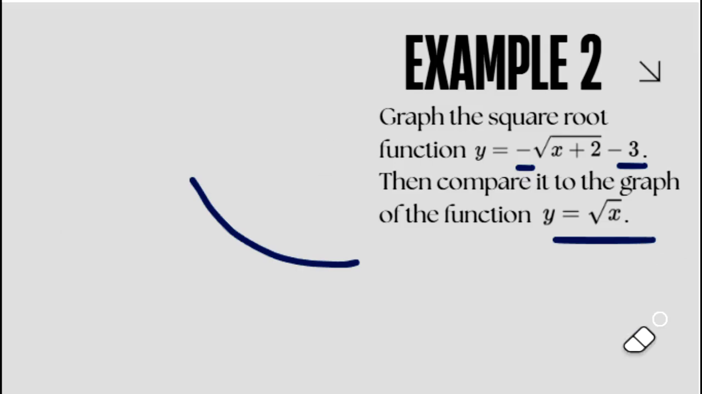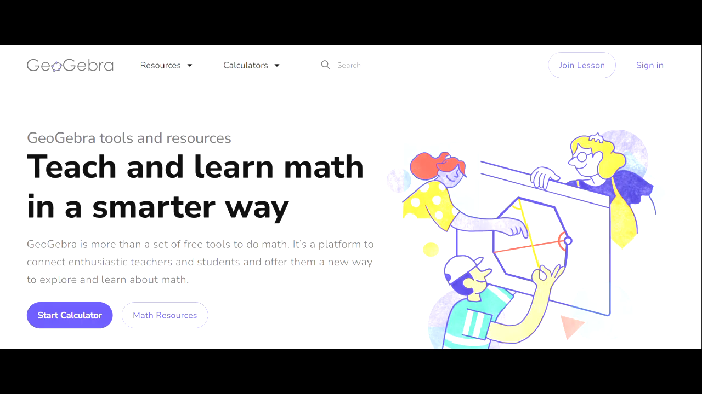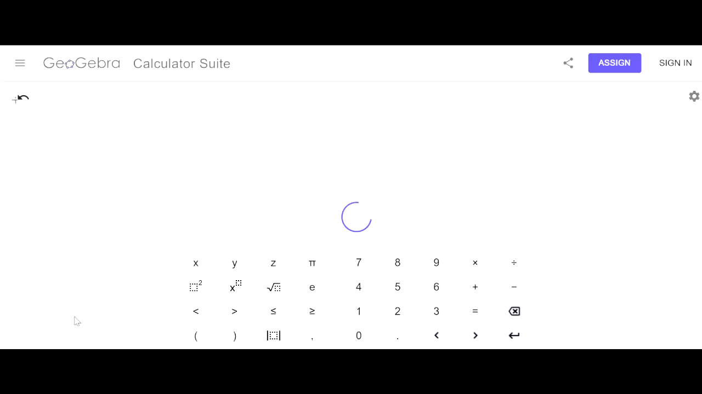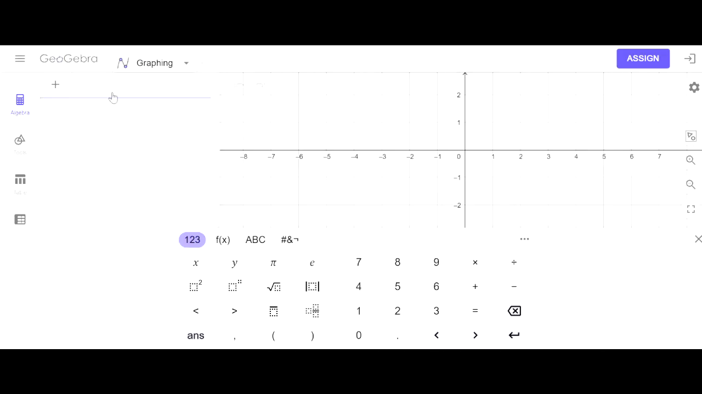So the easiest way for me to do this is to go to GeoGebra. So I'm going to pull that up. Okay, here we are on the GeoGebra site. It's just geogebra.org. We're going to click Start Calculator. Up here in our little input box, you're going to type y, then hit equals, and we're going to do a negative sign and then this square root button. And our problem is x plus 2. It automatically puts it all underneath that square root.